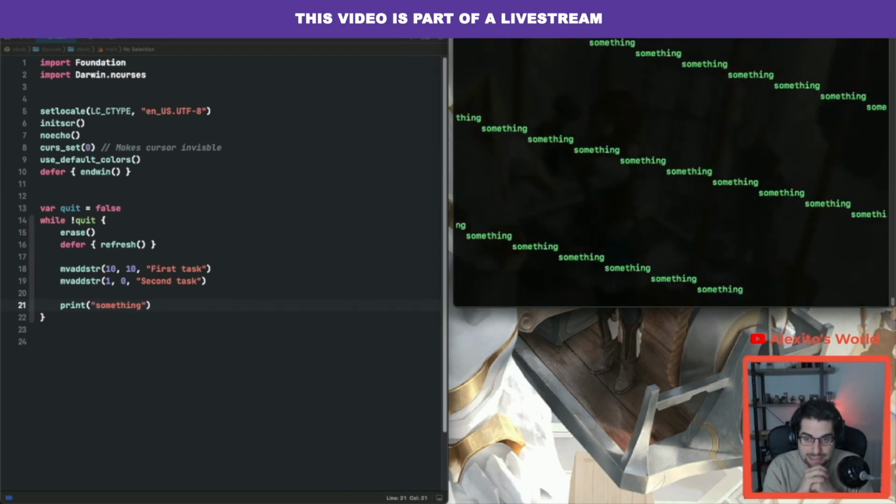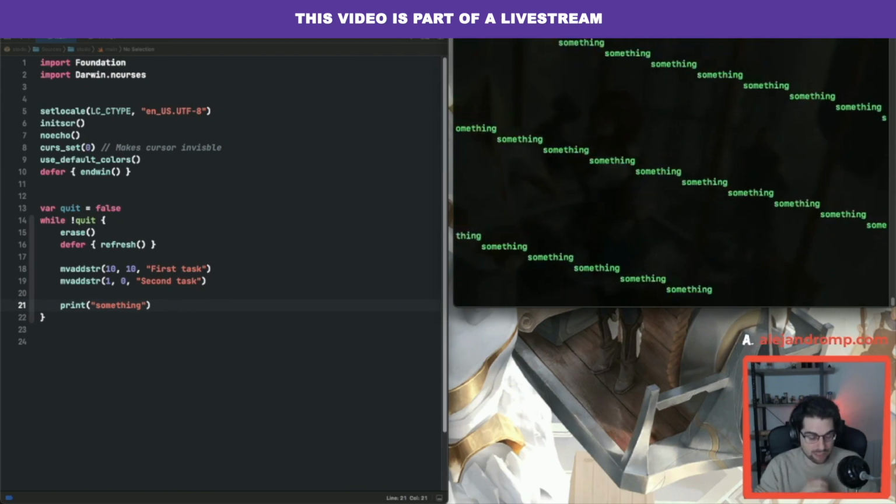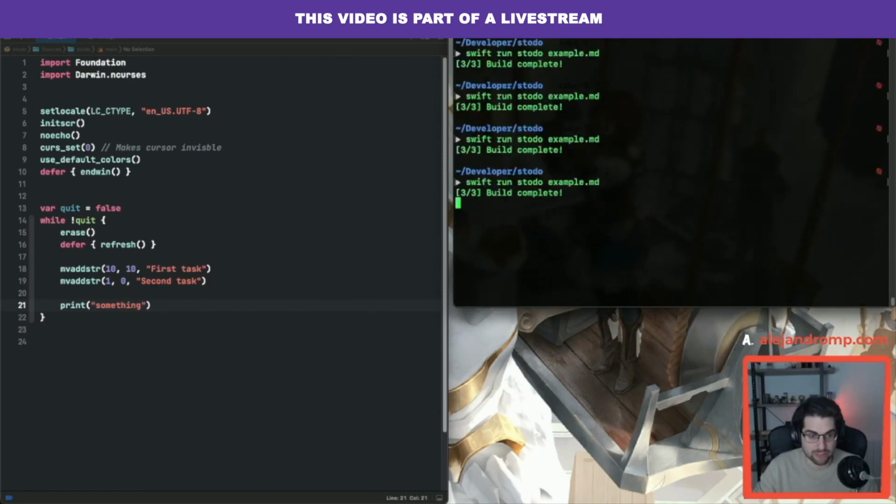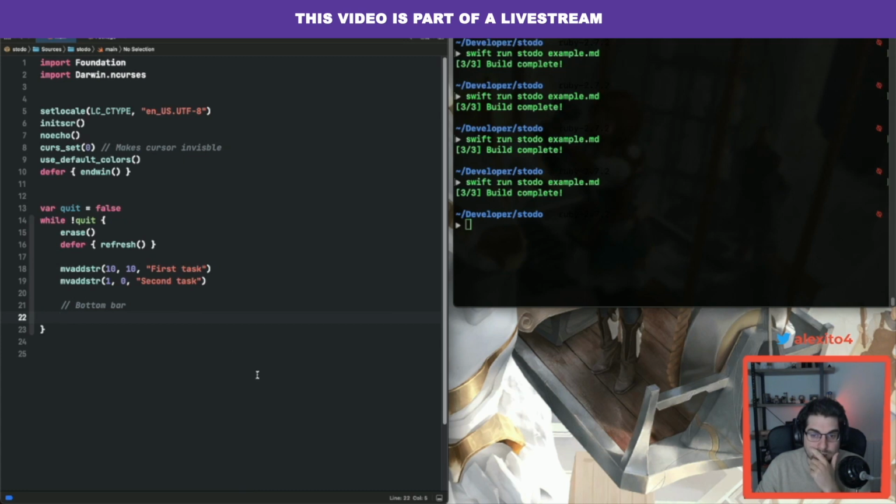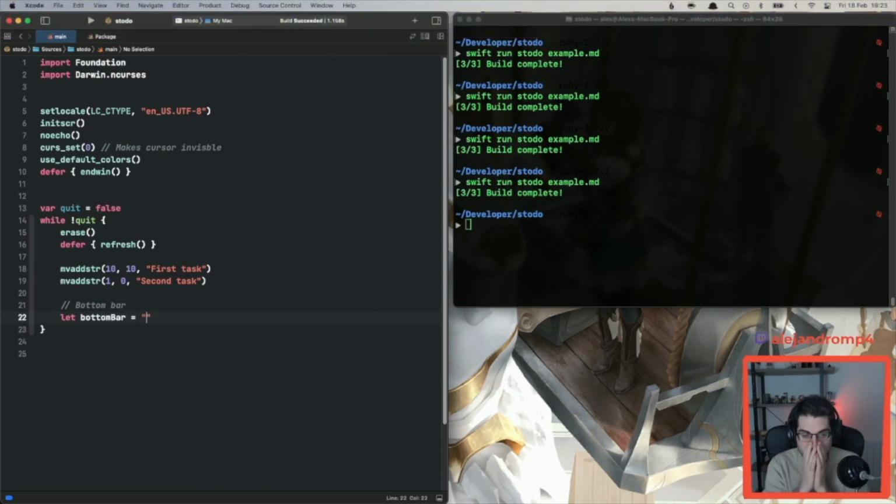You see, that's kind of what happens. It's cool, but it's not what we want, right? So instead, it's better to basically draw a bottom bar, which I think is what I'm gonna do. So for the bottom bar, let's say bottom, let's call it like this, and it's gonna be a string. So first, there is gonna be some information, and let me make it a variable.